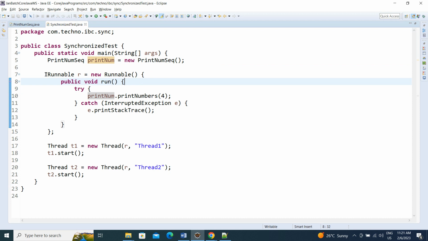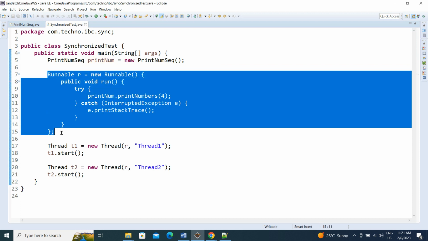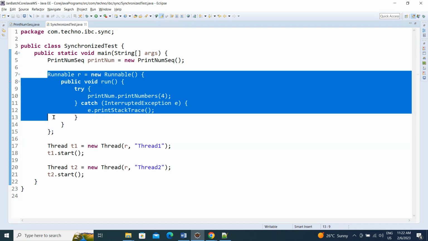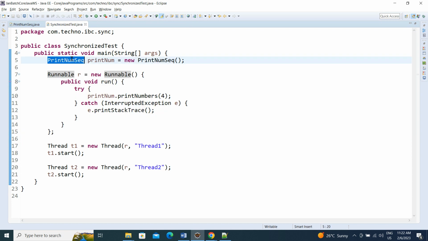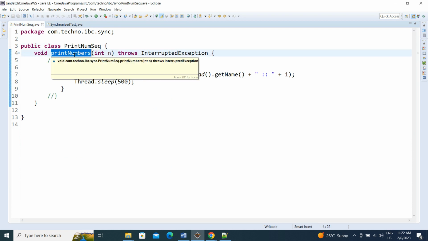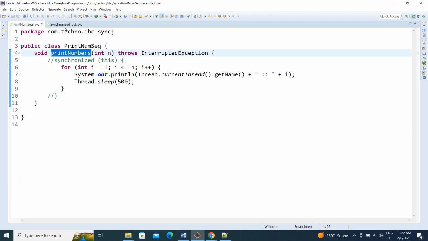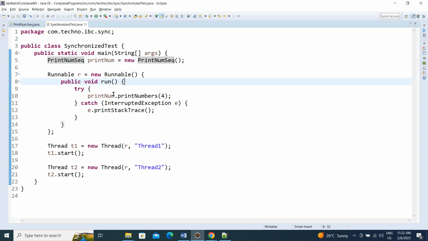This runnable part is in multi-threading, guys. For the time being, remember this even if you can't understand it. It is a runnable, in the multi-threading concept. I will explain this part later. For the time being, I want to call the print numbers method from the other class by giving the number as 4. So it will print 1 2 3 4.